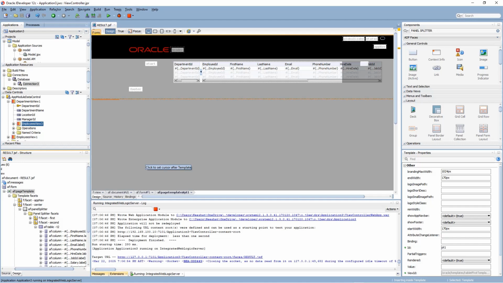In this session I will explain MasterDetail, how to create a MasterDetail page using a panel splitter component. Before creating a new application, I want to tell you, in the last video I was facing one problem.